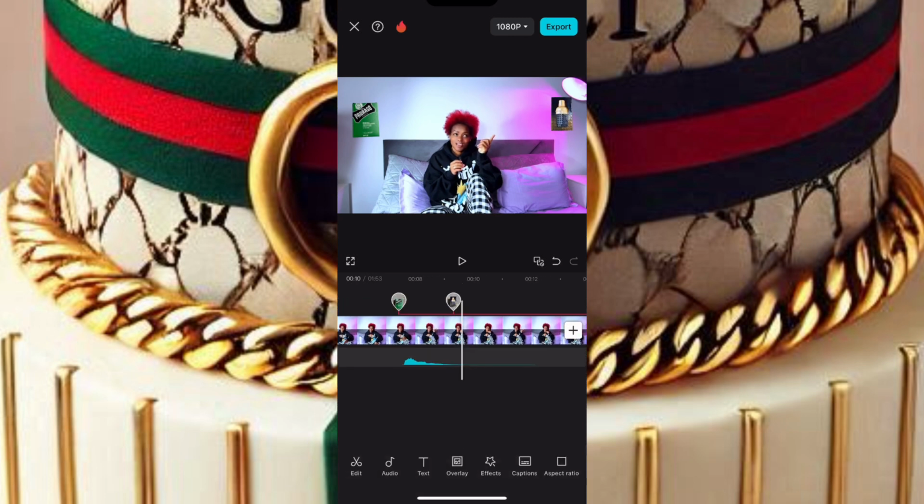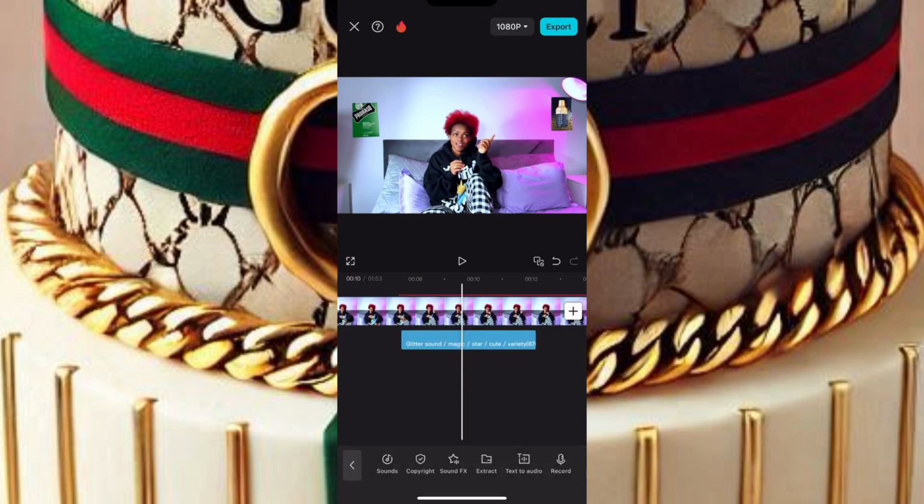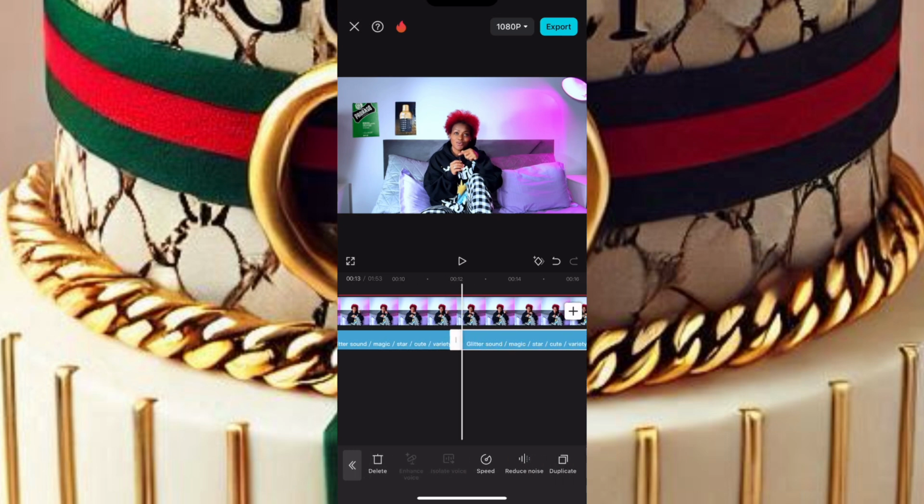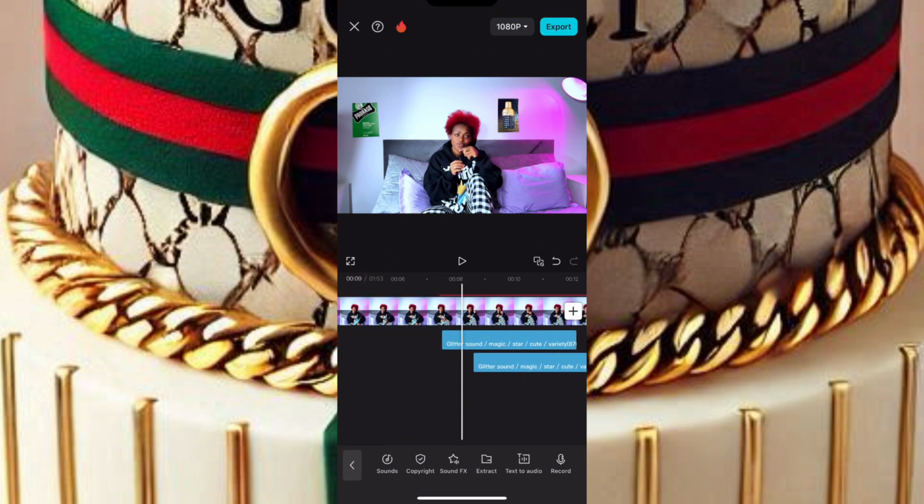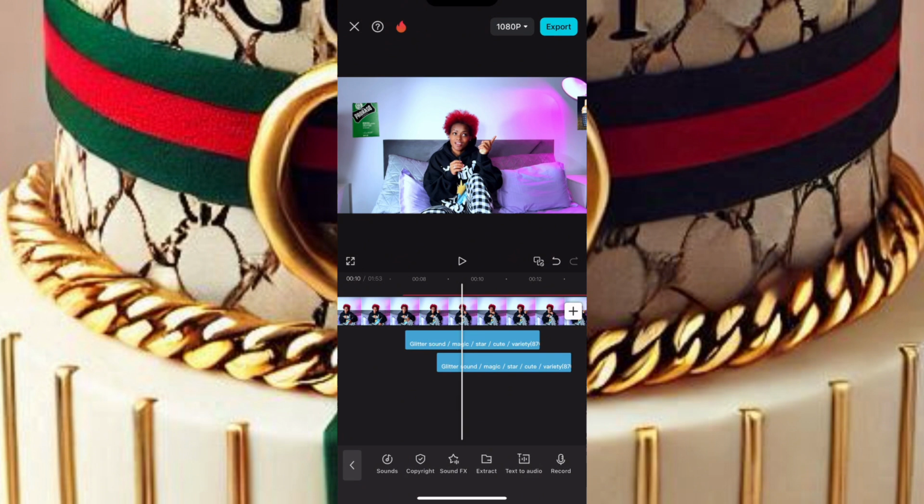So here again, you go back to sounds. Since you'll be using the same sound, just click on the sound and duplicate it. So you have just the same sound. No need to put different sounds, okay? When you duplicate the sound, you bring it down and you position it where the second product was coming in. So the first product, then the second product.